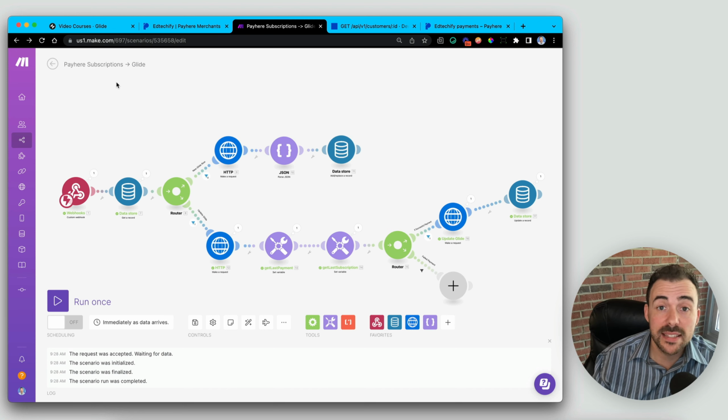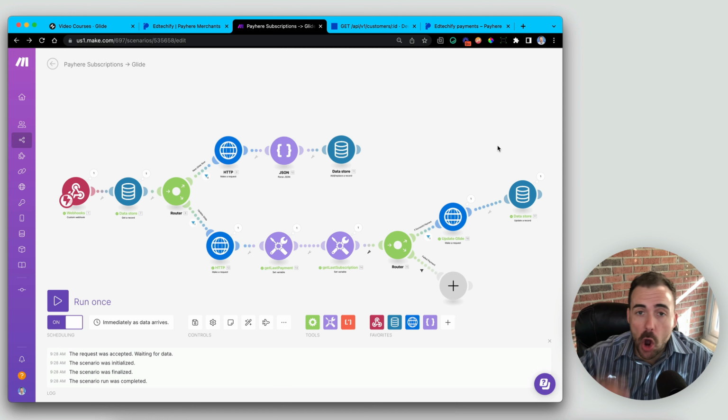So the last thing to do here in our Make scenario is to give it a name and save your work, and then turn your scheduling on. That way, all future requests that you do will automatically follow these scenarios without you having to run once. Now, the last piece of the puzzle is just making sure that all of this logic actually impacts our app.